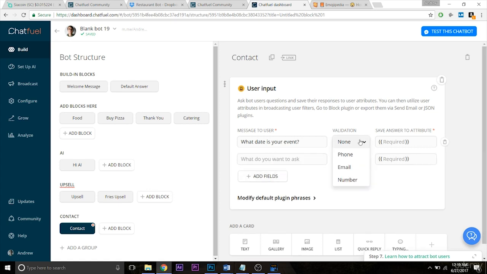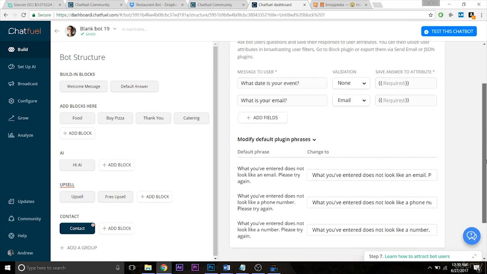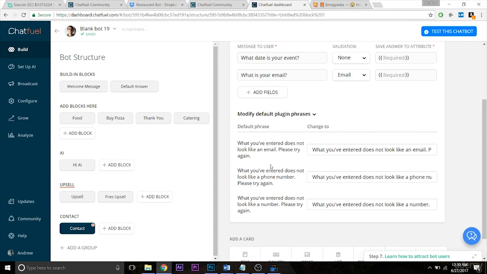And for the validation, there are different things. If we're asking for a phone number, if we're asking for an email, or just a number, which I'll show you in a second. Next, let's say, what is your email? And here we'll do an email validation. This means that if a user tries to enter something that isn't an email, they'll get an error message. And if we want to customize more, we can edit that error message down here.